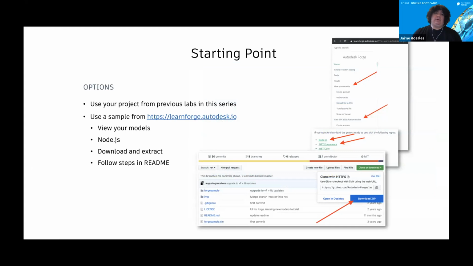So as a starting point, can you guys raise a hand if you do not have one of the View Your Models or View BIM 360 Models projects yet? Okay, all right. So this is one of the steps that we're going to be using to do this. So we will be getting a sample directly from the learnforge.autodesk.io material, and I will show you that shortly.